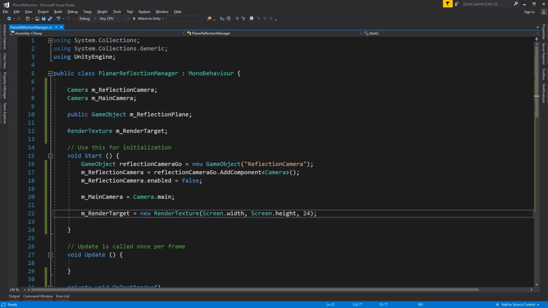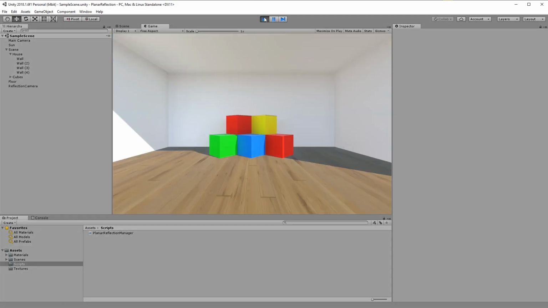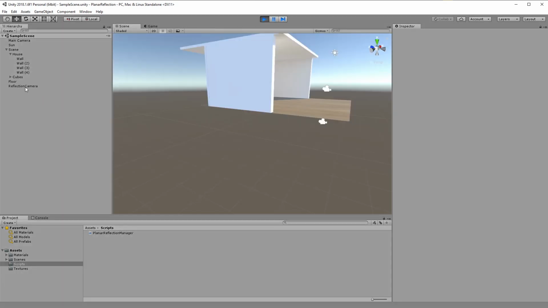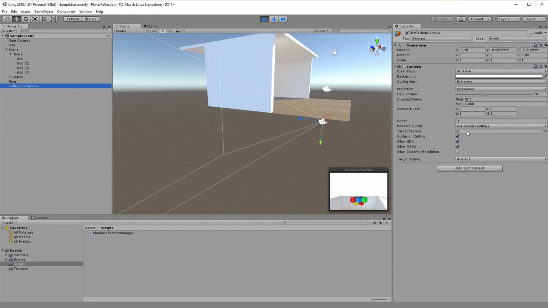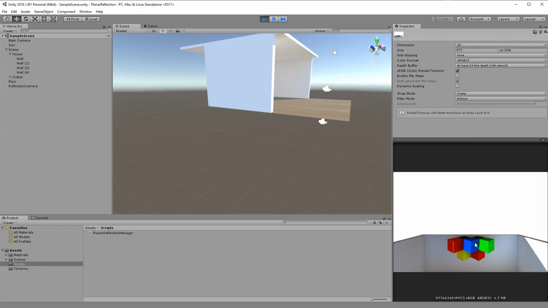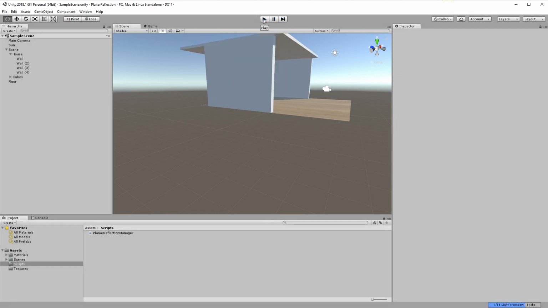Go to Unity and click Run. You can see that the camera is now rendering to a texture. Let's now see how to show the render target on screen.